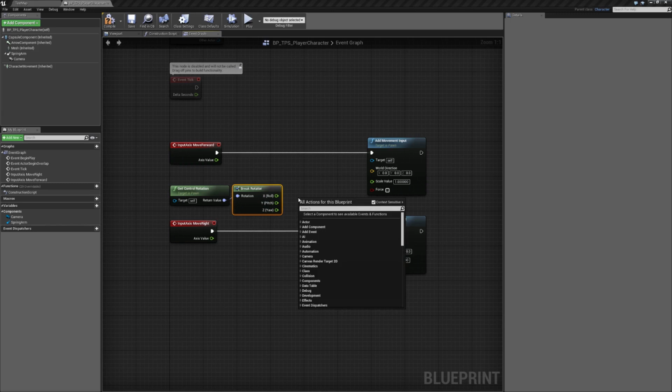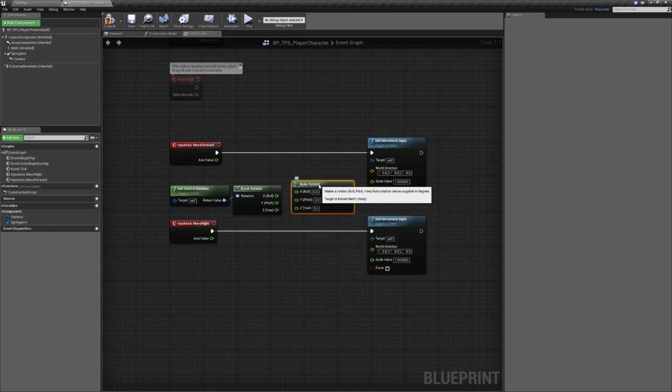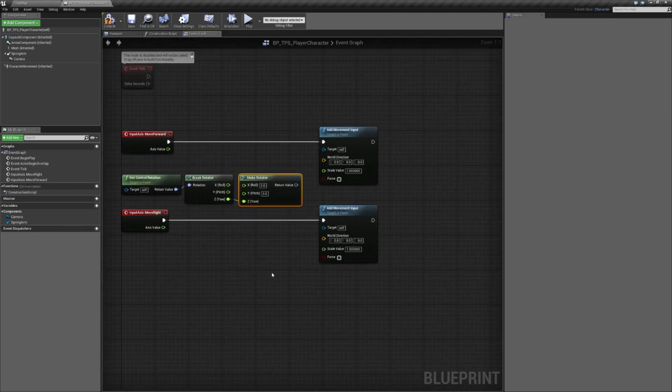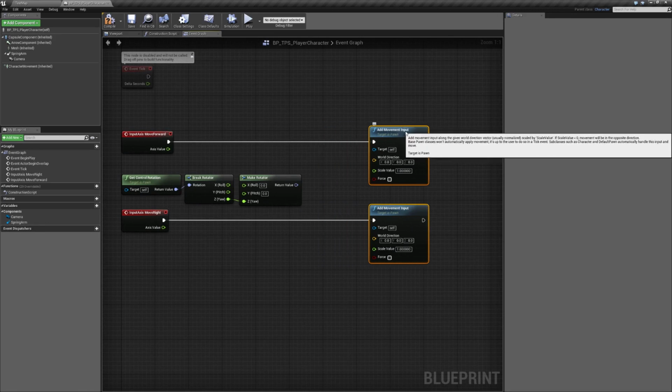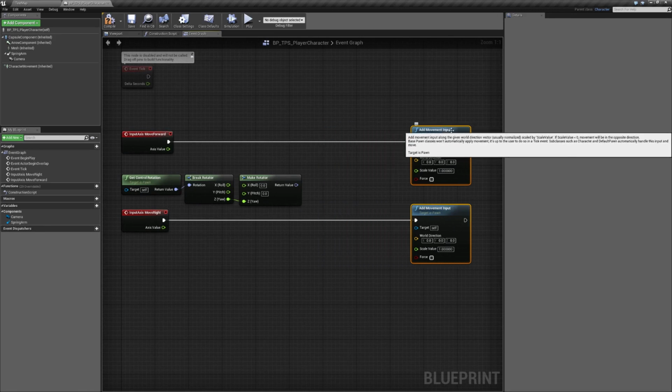So in the graph right next to it, I'm going to right click and search for make rotator. It's going to look like a mirror image of our break rotator. All we need to do is connect the yaw into the yaw of the make rotator. This make rotator is going to create a rotator for us, and it's going to zero out the roll and the pitch because we don't care about the roll and the pitch. So we're going to need to make some more room here. I'm going to grab these add movement inputs and drag them off to the right.